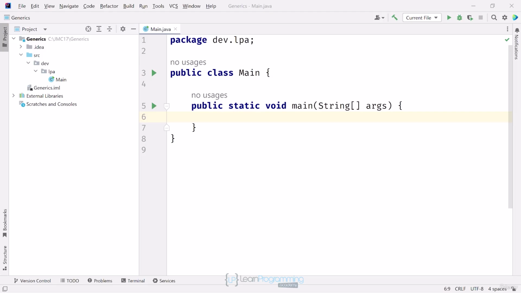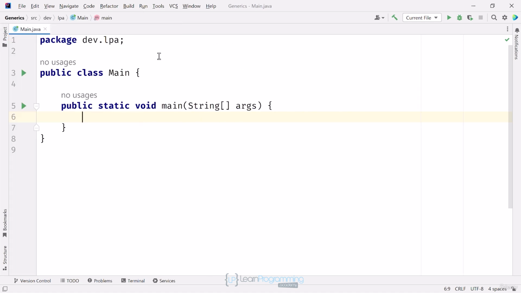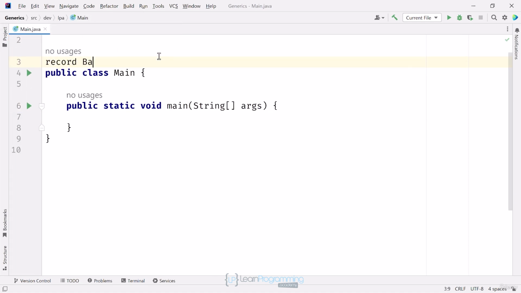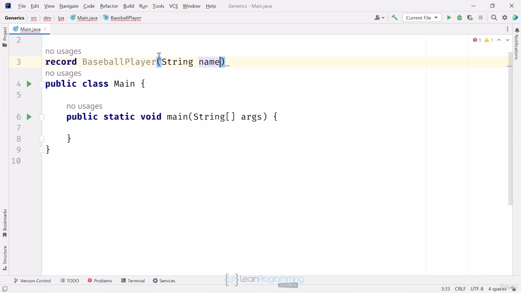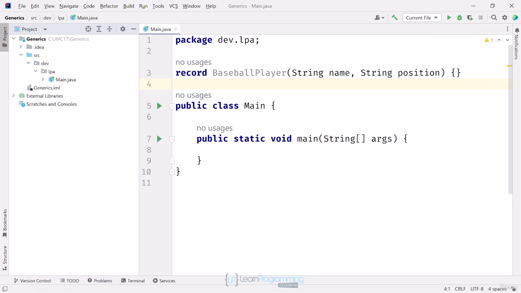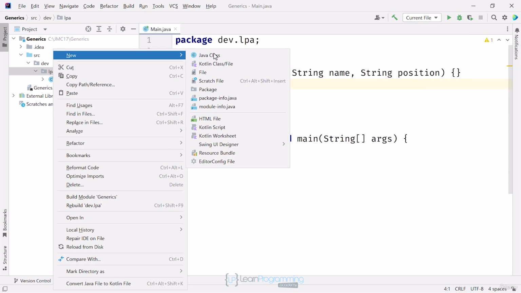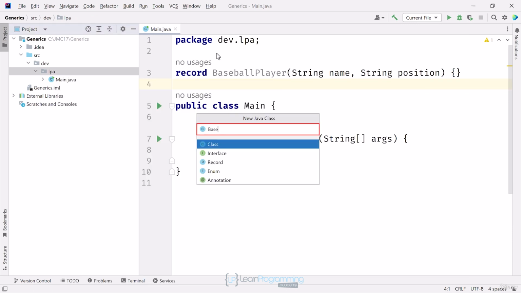I've created a new project called Generics in my dev.lpa package. Before I put any code in there, I'm going to create a BaseballPlayer record in the Main.java source file. That record will only have two fields, name and position, which is the player's usual position. And now I'm going to create a new class in this package and call it BaseballTeam.